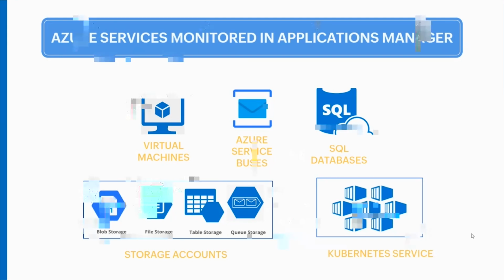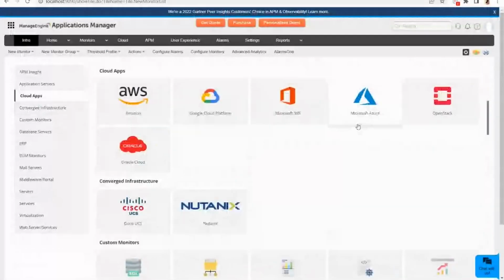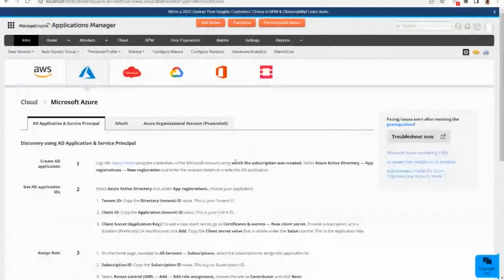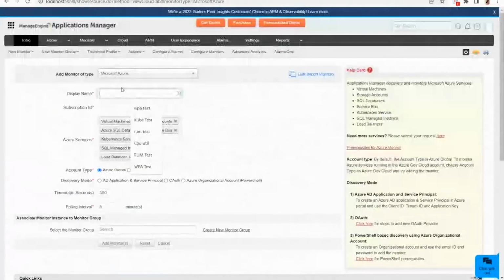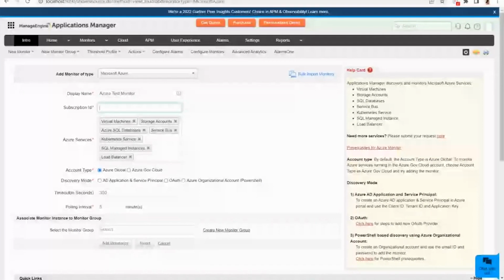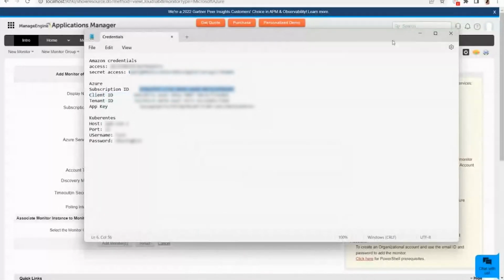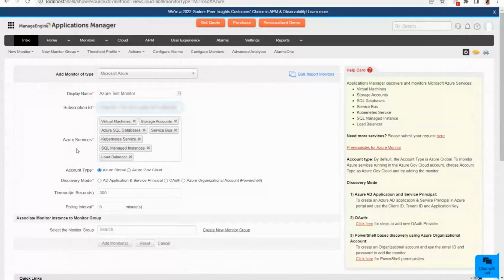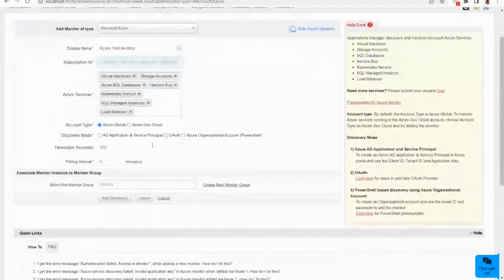So you go to the new monitor tab and click on add new monitor. And under cloud apps, you click on Microsoft Azure. So you specify the display name, and then you will have to specify the subscription ID of your Azure account. And then you specify the Azure services that you want to monitor. So by default, all of the services will be chosen. If you don't want to monitor certain services, you can just choose to omit them. And then you choose the account type. You have the Azure Global and Azure Government Cloud types.